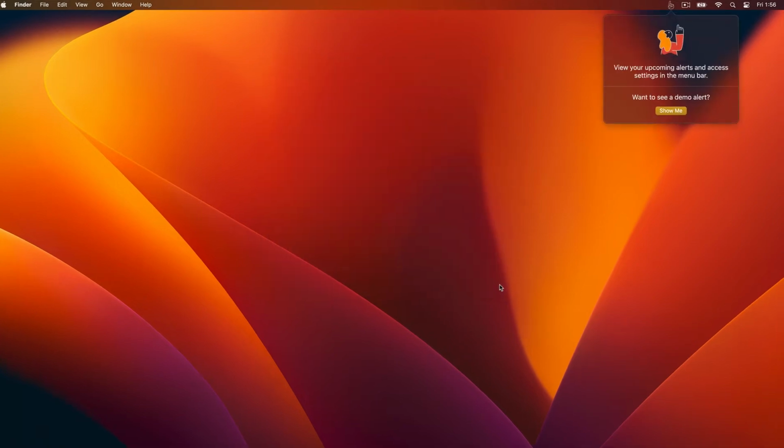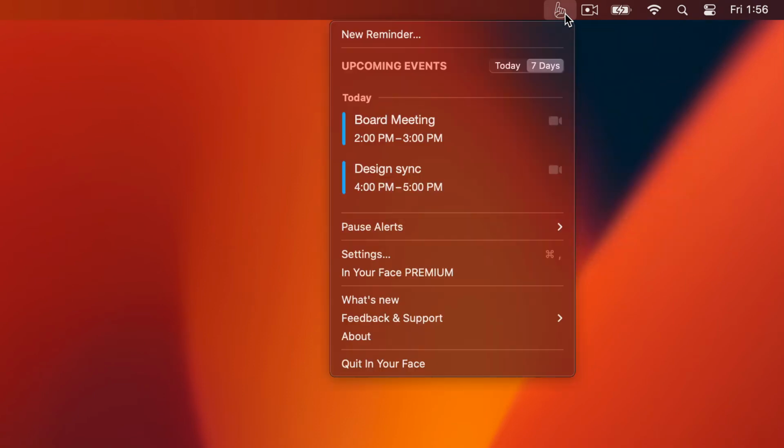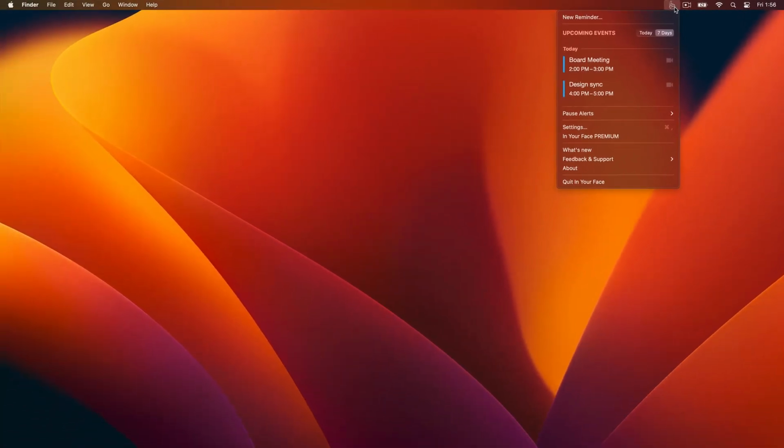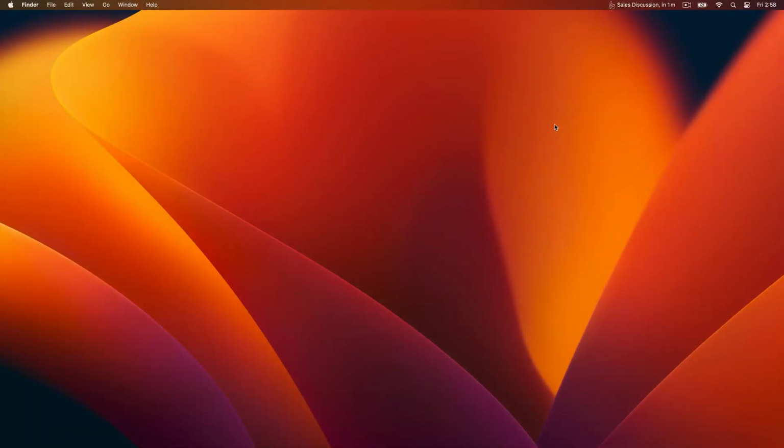As you can see, In Your Face lives in your menu bar. Clicking on the hand icon opens the menu from where you can access all of the app's features. In Your Face will now monitor your selected calendars for events.